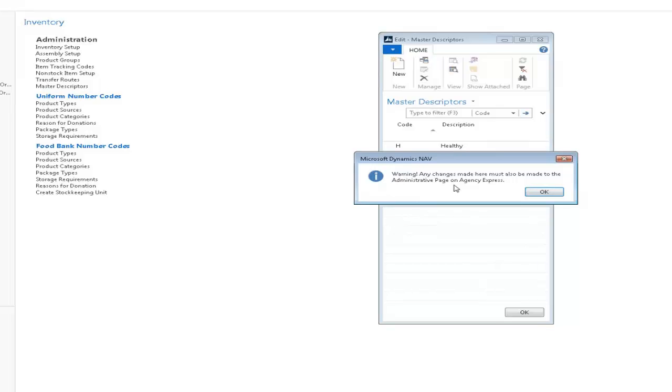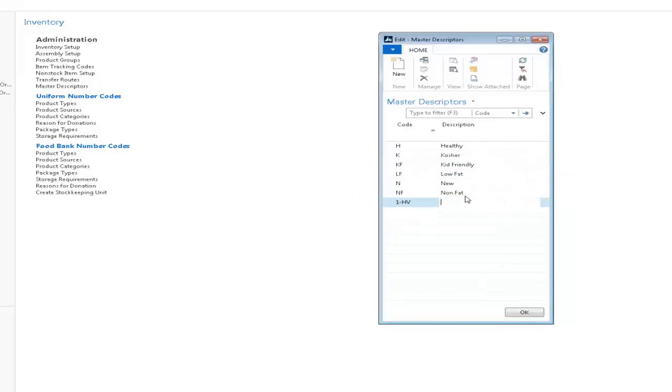So if you're adding master descriptors here and then adding those descriptors to item cards, you must also add the same master descriptors to the setup in Agency Express. So it will pop up with this warning to remind you to do that. So if you wanted to, for example, use nutritional value codes, you could put them in, except, again, I can't type. And every time I move off the line or add something, it will give me that message.